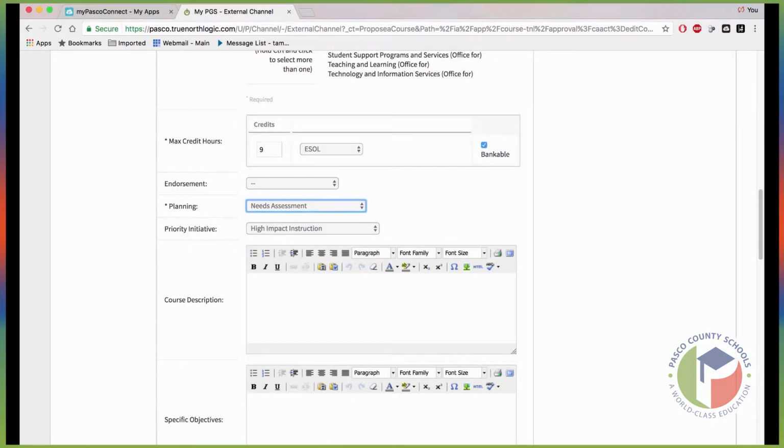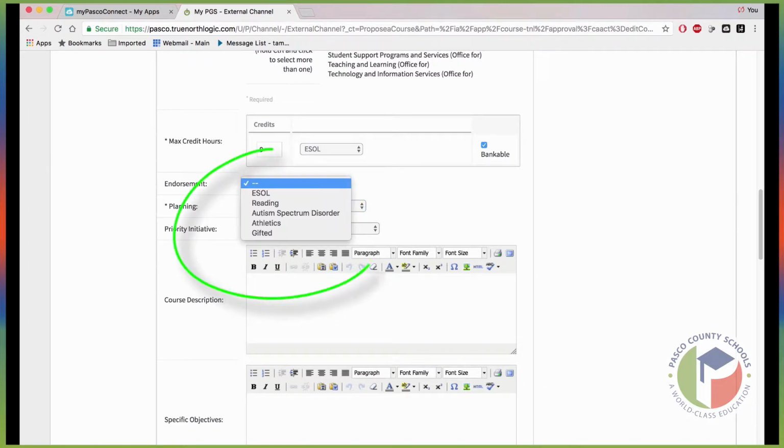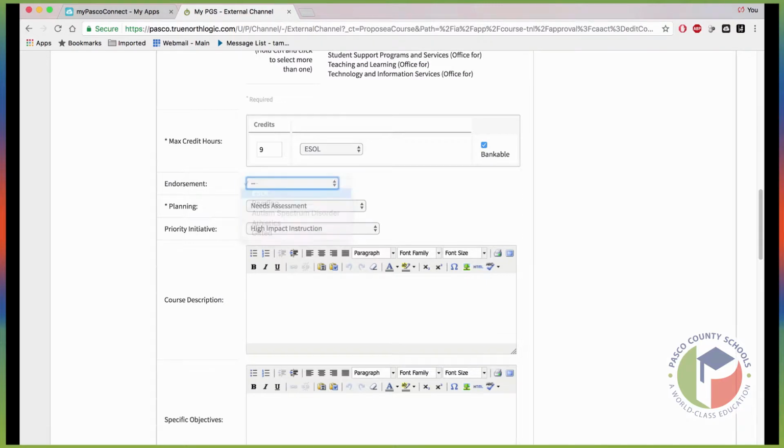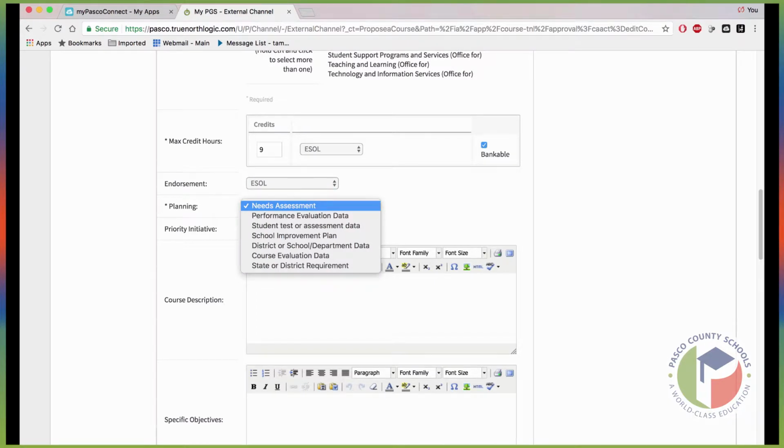Okay, after the max credit hours have been completed, then you can click on endorsement and there's this drop down menu, and whatever endorsement that is appropriate for the course you can select. For the planning, and this is essential, this is what was used to determine the need for this course, and again you can select by the drop down menu. In our example, we're going to say this was based on the needs of our target audience.